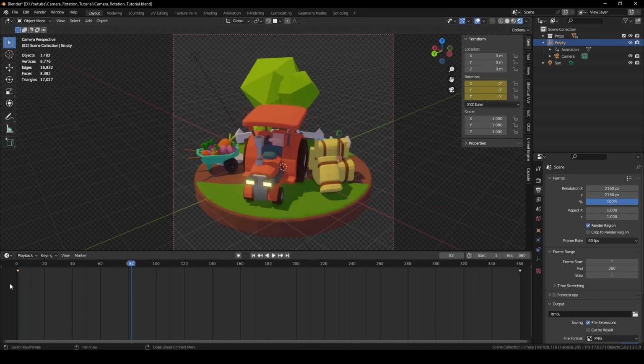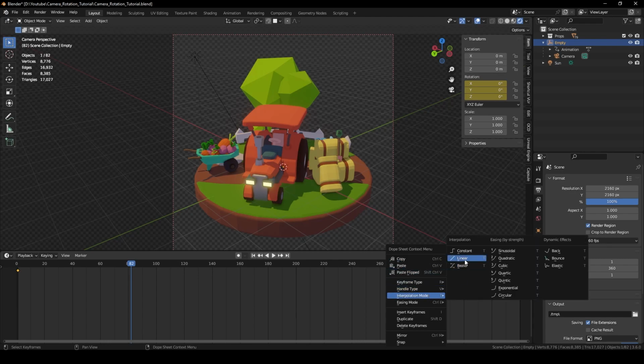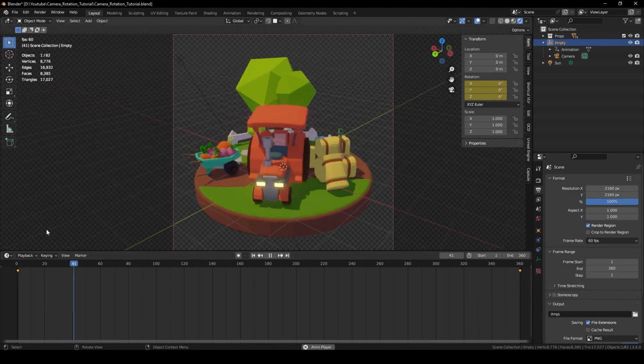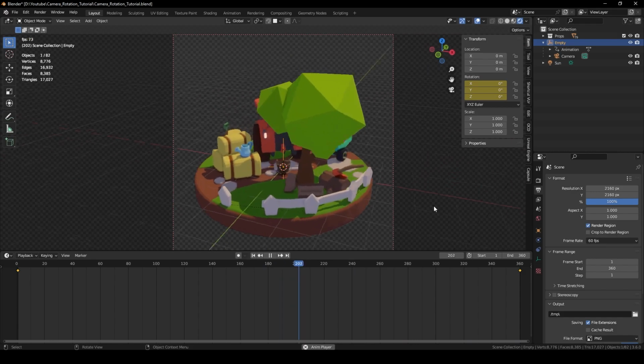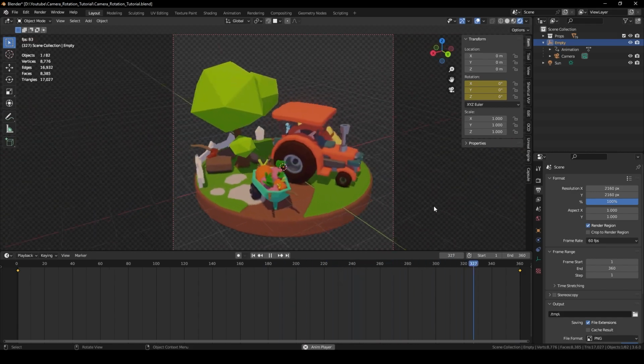To change that, we need to select the keyframes, right-click, and change the interpolation mode. And we are going to interpolate to linear. Now our rotation is the same across the board. And we have a smoother transition from the end of the clip to the start.